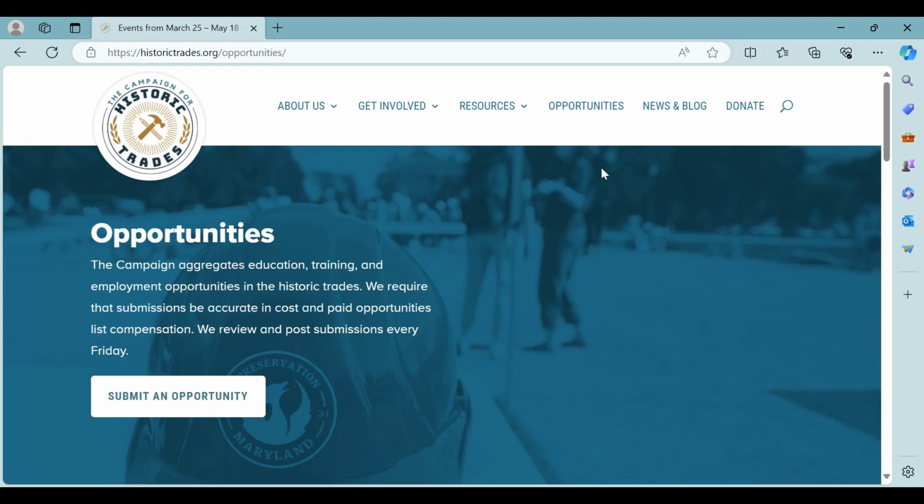The Campaign for Historic Trades Opportunities page functions as both a list and an interactive calendar where you can search for jobs, workshops, and events based on locations or tags. Whether you're looking to find a job, internship, or fill a position, the Campaign's Opportunities page is a great resource.